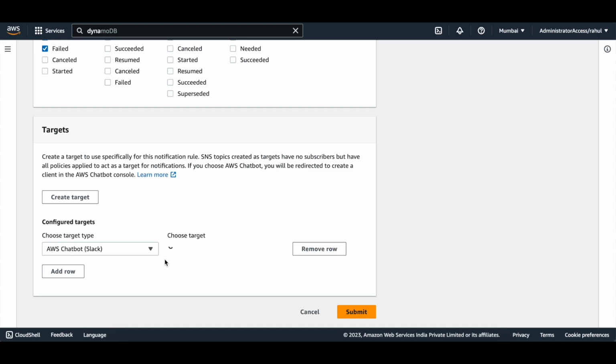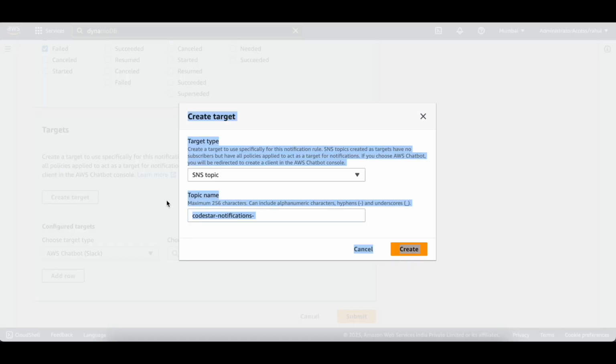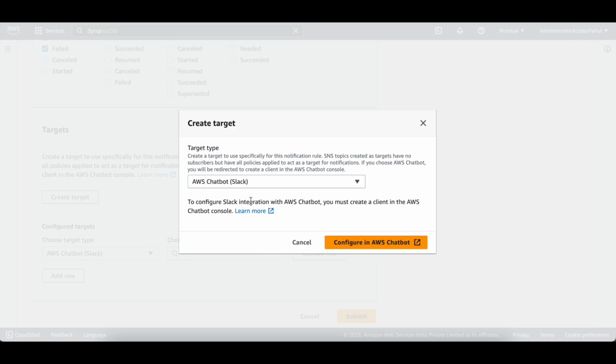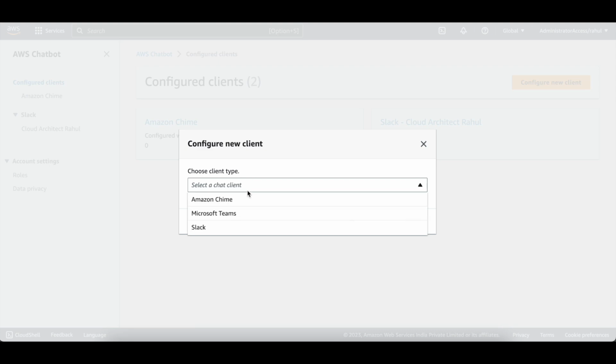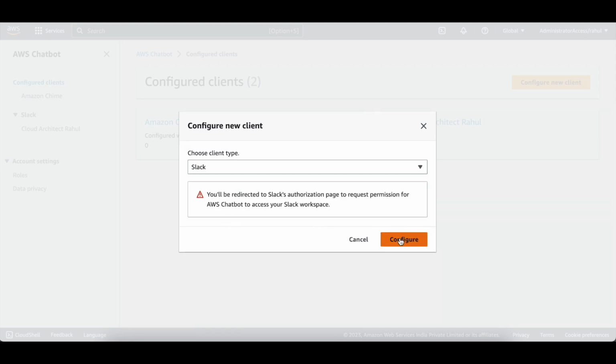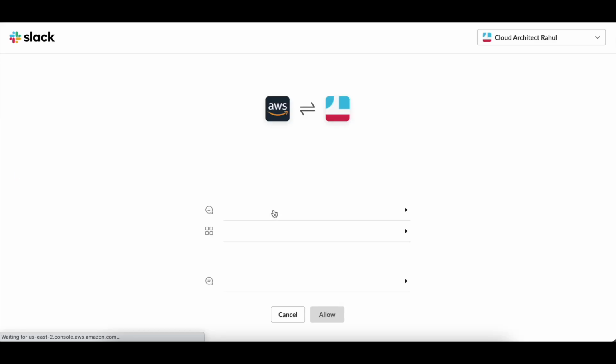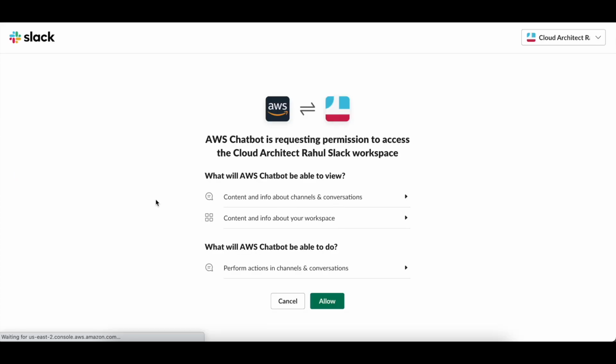Here we need to add the target, so let's create one. I want to get notified on Slack, so let's configure the AWS Chatbot for Slack. Client type would be Slack. Let's allow the access. For me, Slack is already logged in, that's why it opened directly. Let's allow the access.